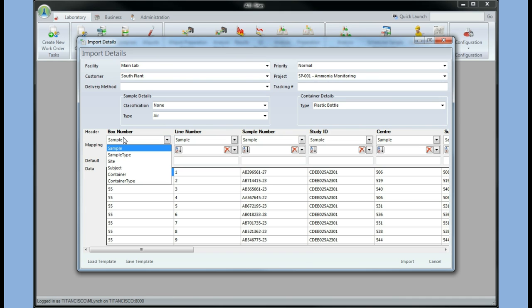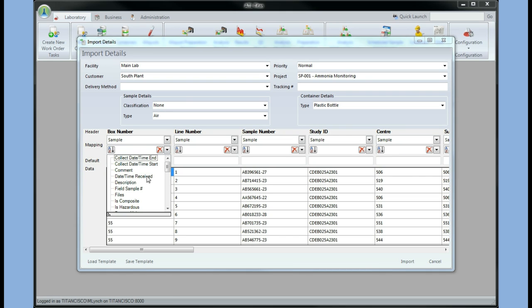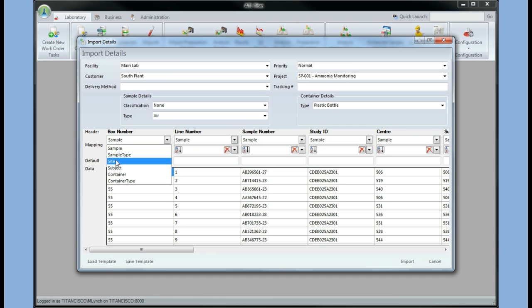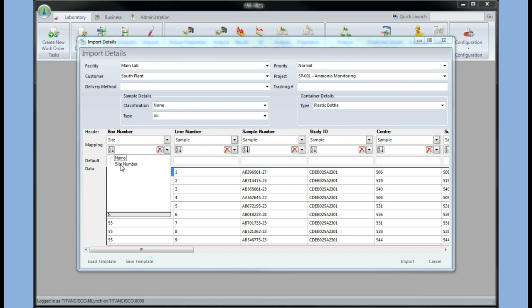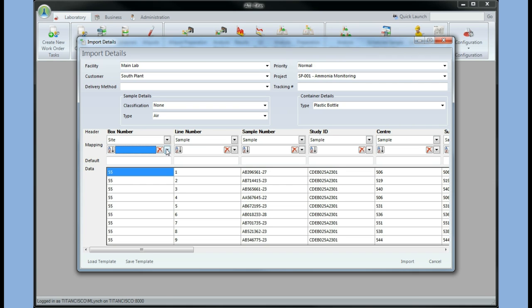Once you select your type, the drop-down below that is for the properties. This is going to list all of the properties available for the type selected. So if I were to change this from sample to say site, you'll notice that the drop-down is different. You don't have to map every single column. You can skip columns. So I'm going to actually skip a number of columns during this process just to show you kind of how this functions.